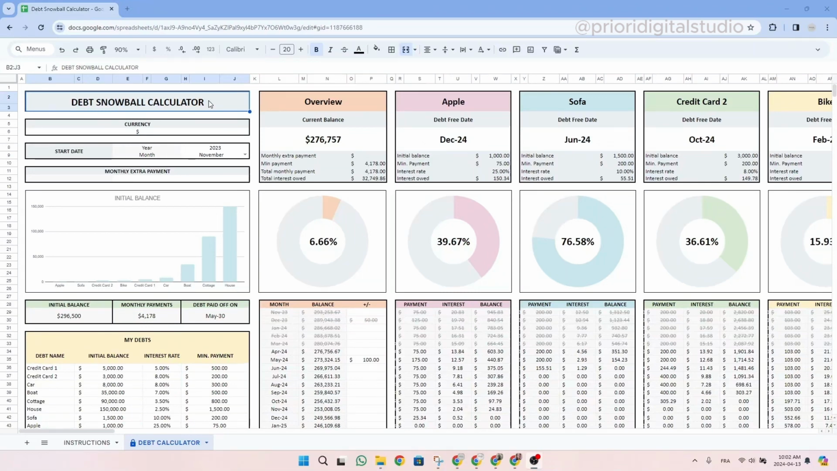In this video, I will show you how to set up and use your debt snowball calculator spreadsheet in the most efficient way. In this video, I'm using Google Sheets, but the Excel version is exactly the same.